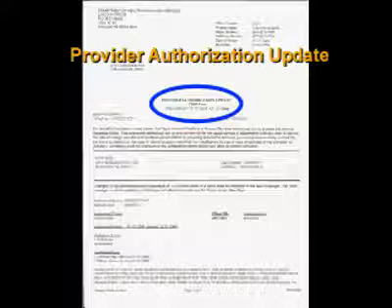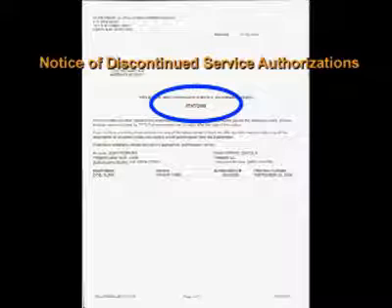The second authorization is an updated authorization, which you will receive if there is a change in the family's eligibility during the authorization period. This is named Provider Authorization Update. And finally, the third is called the Notice of Discontinued Service. You will receive this authorization if, for some reason, the service has ended before the end date on the original or updated authorization. If services are to end at the close of the authorization period, you will not receive any notice other than the original or updated authorization that shows the end date.